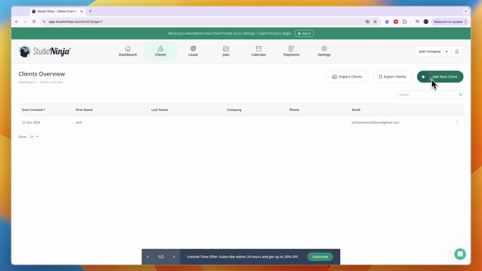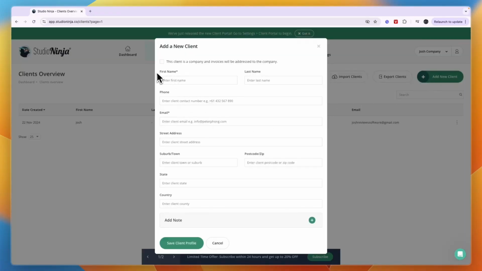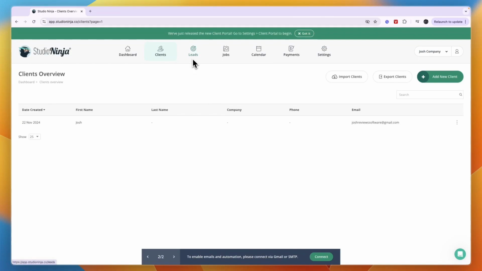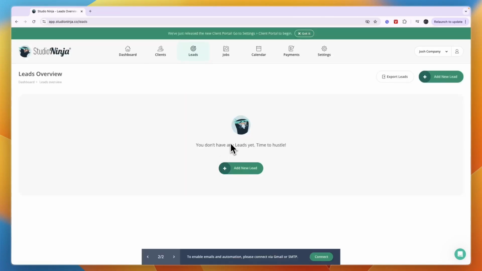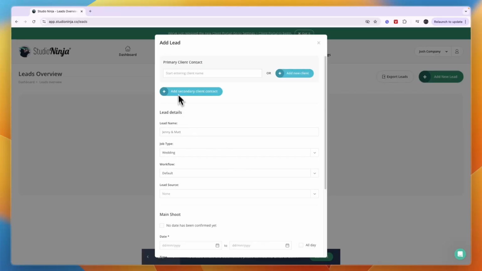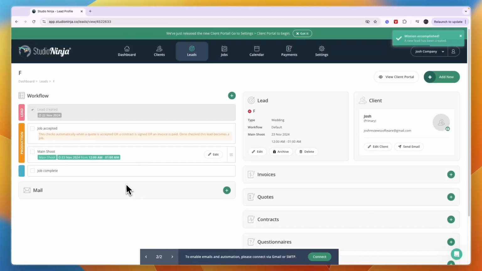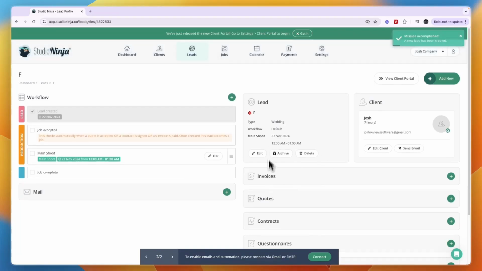From here you can just click add new client and then enter their details, so first and last name, phone number, email, their address, country, and you can add a note if you want, and then just click save client profile. Then in your leads section, you can add your potential clients, so your leads. So first you will add someone here. So just start with entering their name. And then once you have entered one lead, you will see all of this pop up.